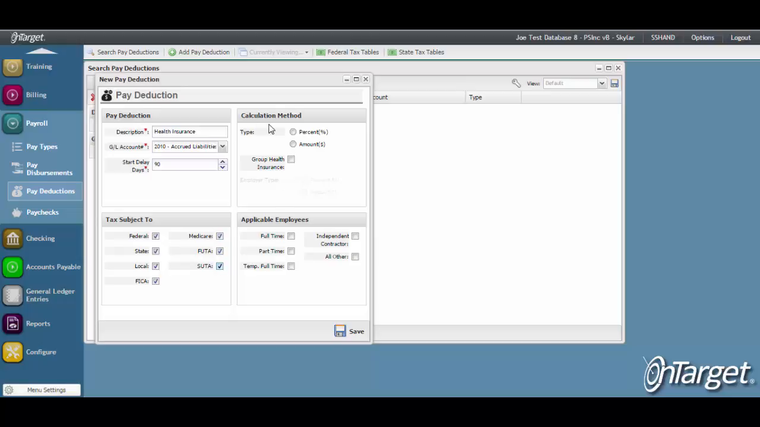Calculation method is where you specify the type of calculation to be performed, either by percent or amount. For example, if an employee elects to have 3% withheld for a 401k, then the calculation method would be set as a percent. In this example, for health insurance, it's usually a flat amount that's withheld, so amount would be selected.